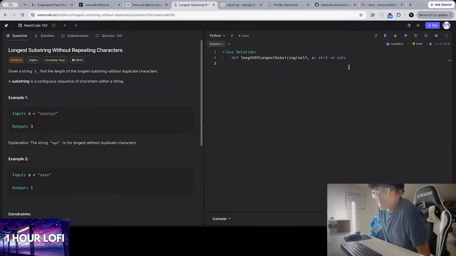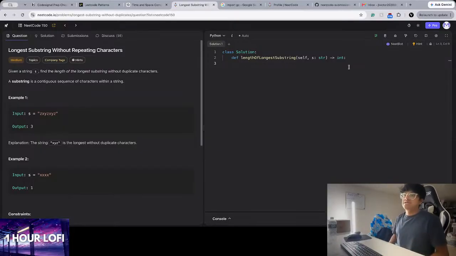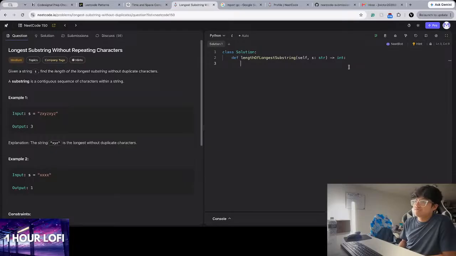Longest substring without repeating characters. You're given a string S. Find the length of the longest substring without duplicating characters. A substring is a continuous sequence of characters within a string. Okay. The string AXYZ is the longest without duplicates. XYZ. So right here.